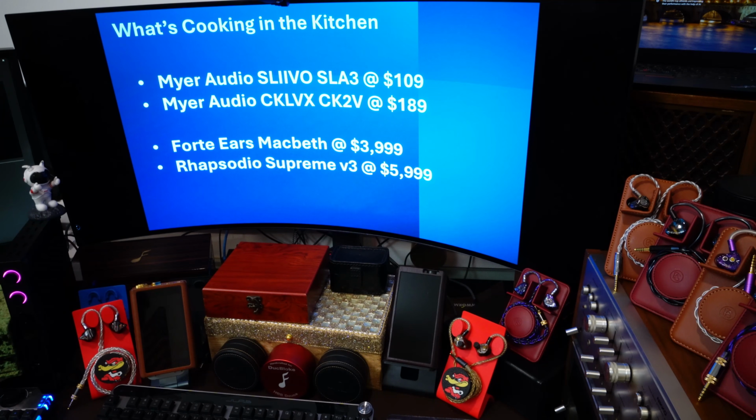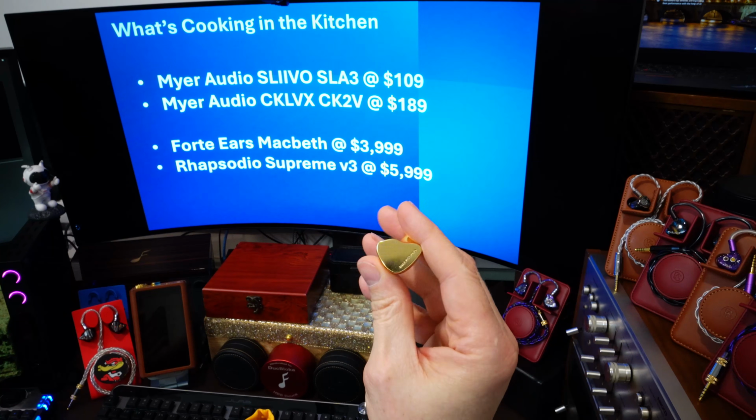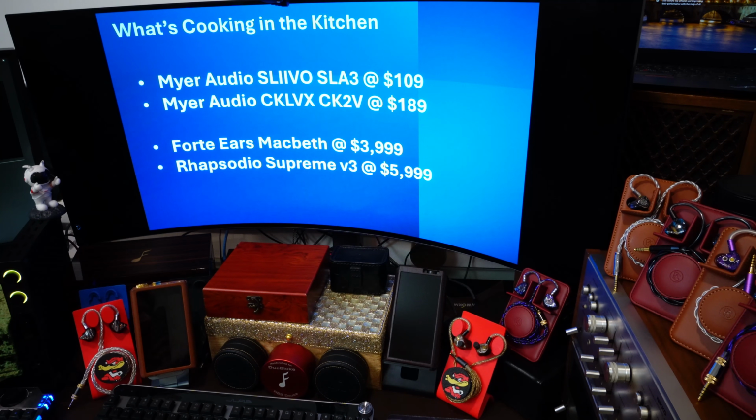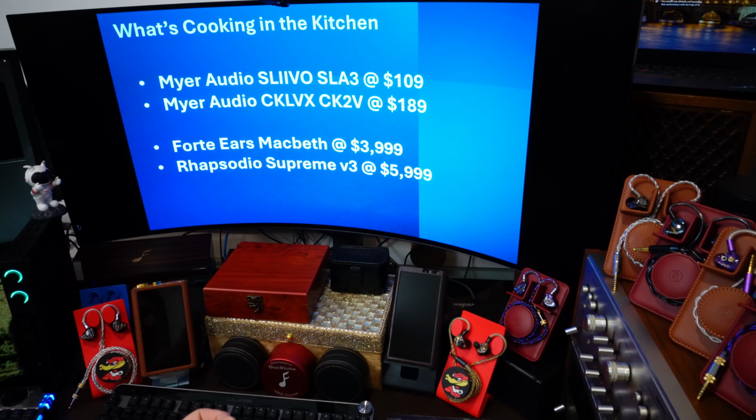And then the last one that I also got from Brotherhood of Audiophiles is the Repsidio Supremacy. That's a $6,000 set. Again, I've done some sound impressions on it. It is really, really good. I think I like the Macbeth more. It's cheaper. More to follow.